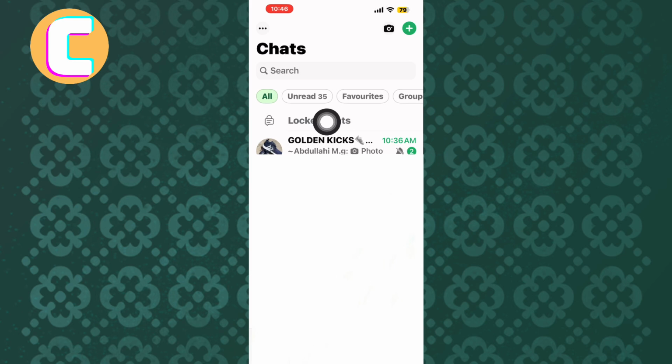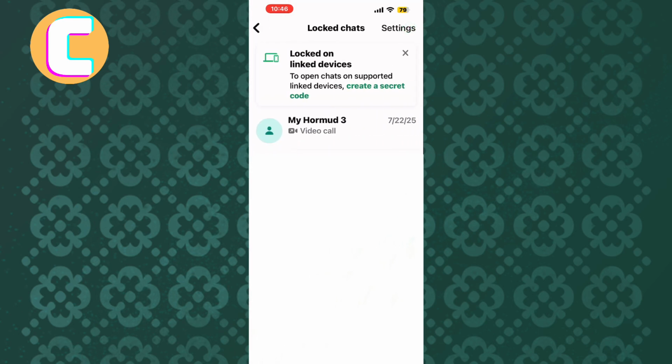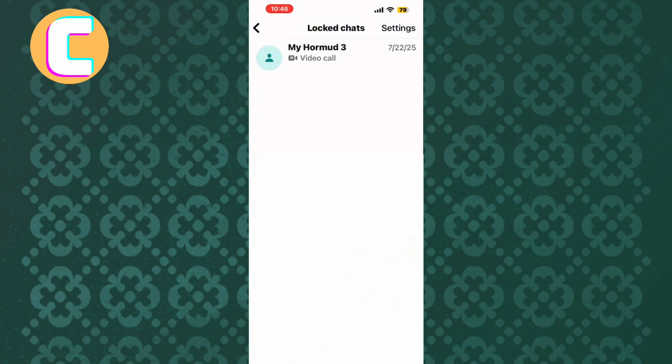Tap on it, and WhatsApp will immediately ask you to verify your identity, either by entering your phone PIN or using Face ID, depending on how your device is secured. After verification, you will be able to see all the hidden chats listed here.